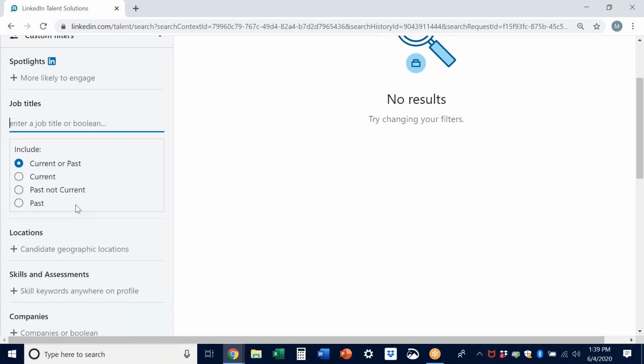Let's say I'm looking for an engineering manager and I can't find one when I'm looking at current. I may say, okay, well, let me look at somebody who was an engineer in the past but not current, and see if maybe I can pull up more people that moved into more of a management type role, even if that management role isn't specifically called engineering manager.